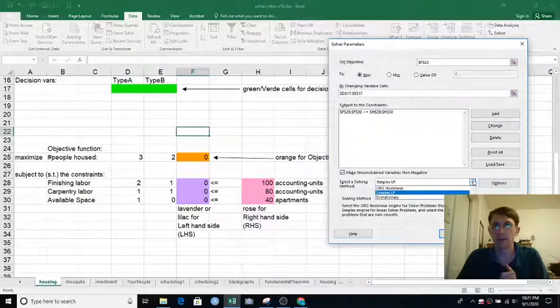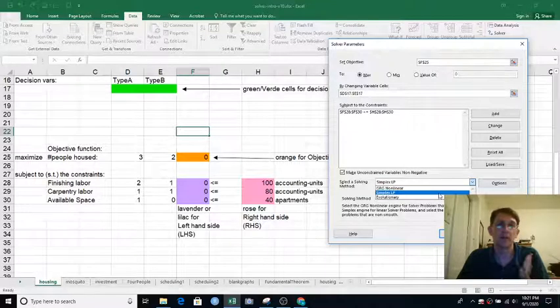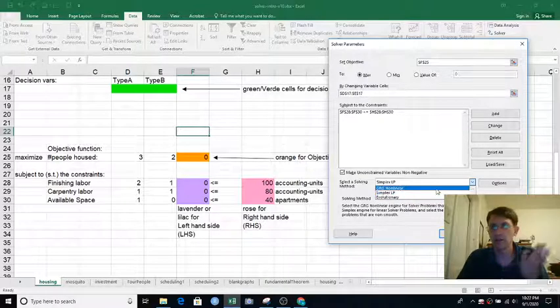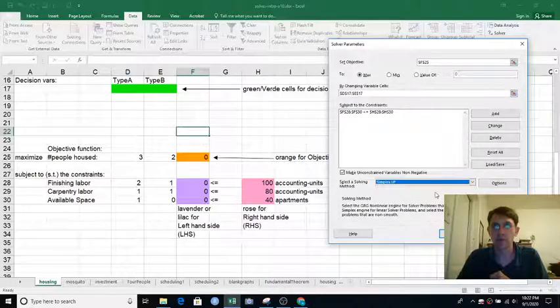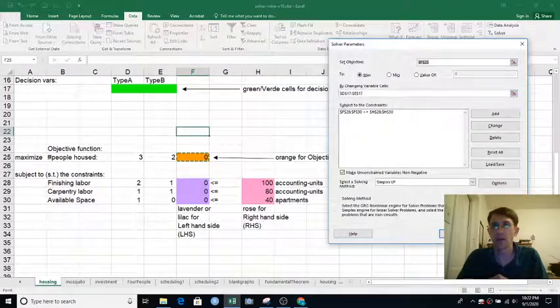And then what are the solving methods? Well, there's one for nonlinear problems. There's one for LPs, linear problems, and we're doing a linear program here. So that's what we'll choose. And then evolutionary is for even nastier nonlinear problems. GRG is for smooth nonlinear problems. But we'll talk about that later in the semester. So we're going to use simplex LP. There's some options here that we don't need right now, but we'll talk about later in the semester. And then I just hit solve.